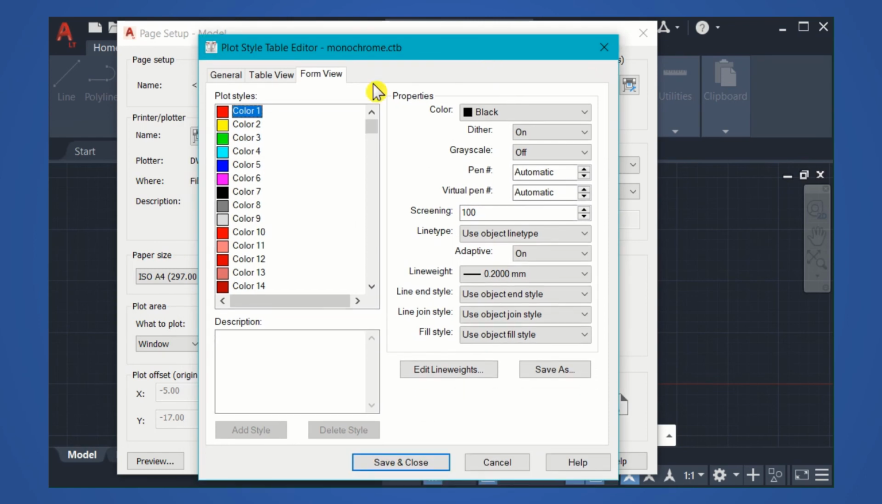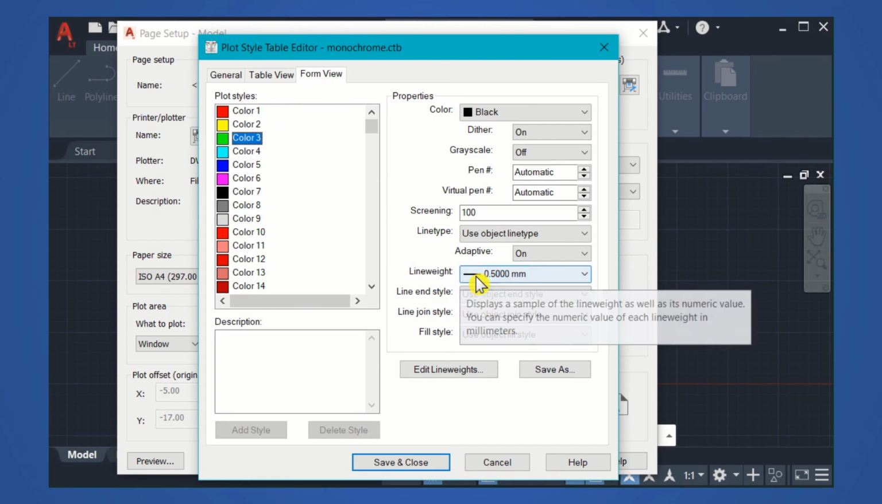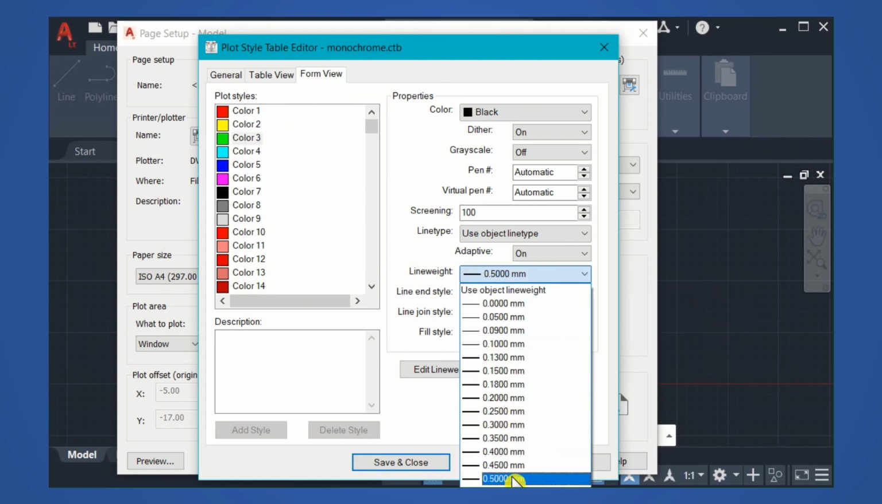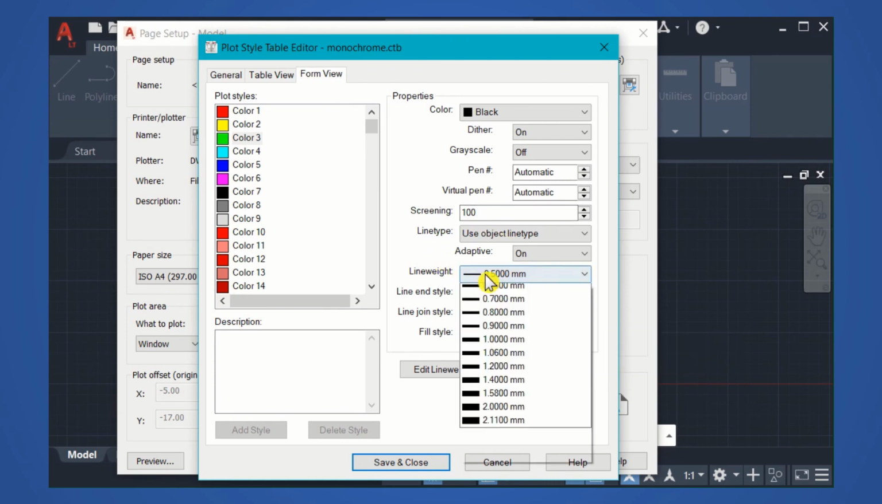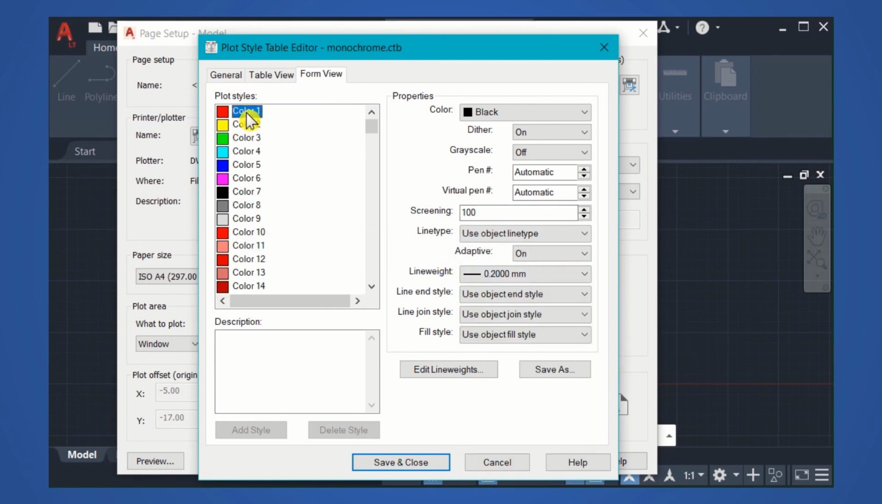Then lalabas ang plot style table editor. So kanina nagset tayo ng color green. So yung color green lang i-adjust natin. Itong color green, gawin nating, ang line weight niya gawin nating 0.5, or kung ano yung thickness na gusto nyo na i-assign sa isang color, i-adjust na lang dito. Ang red is 0.2, ang yellow is 0.35. So we're only interested sa green kasi green lang ang ginamit natin na color. So ang color is 0.5 mm for green, and then save and close.